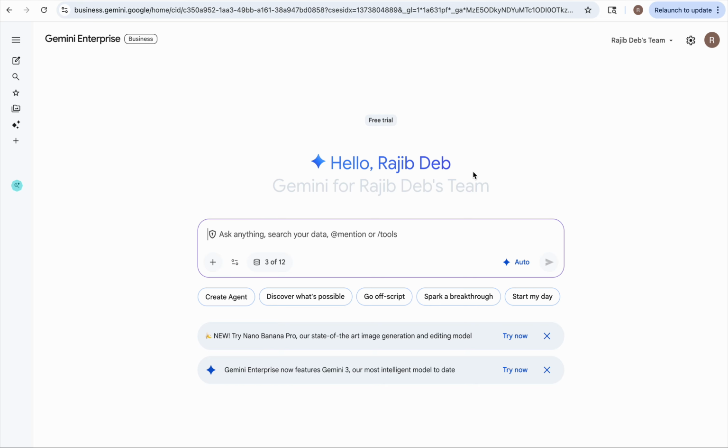I recently got access to Gemini Enterprise Business Edition, and today I'm going to explore the features of Gemini Enterprise. But before that, I just wanted to show one thing.